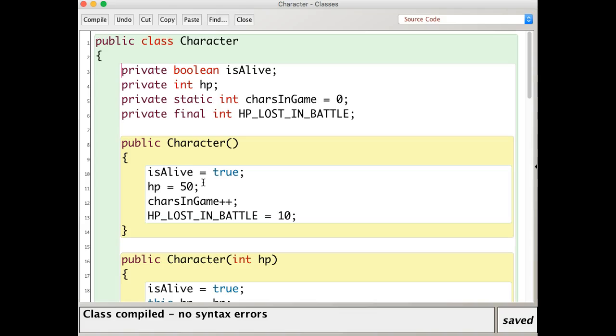Remember, if I do not give them a value, primitive types are 0. That means integers and doubles are 0. Objects are null and booleans are false. I don't want my boolean here to be false. I want it to be true. I want the character to be alive. And I don't want the HP to be 0. I want them to start their character out with 50 HP, or health points.